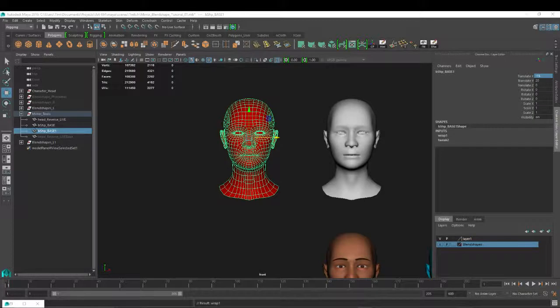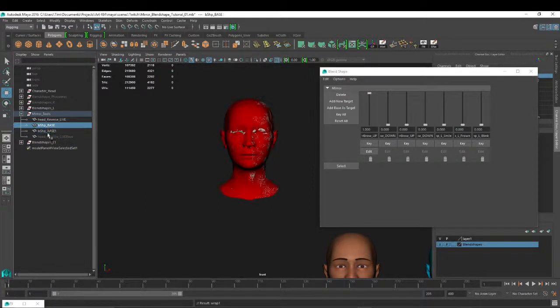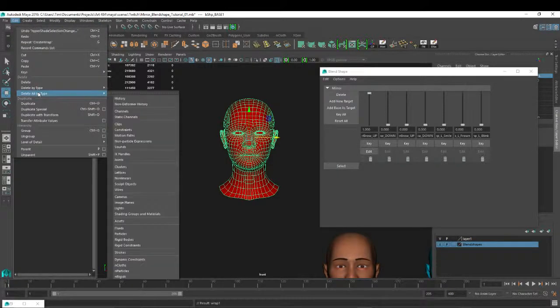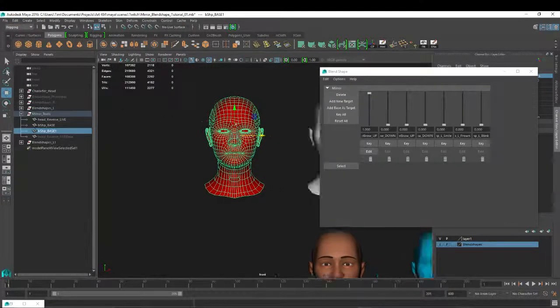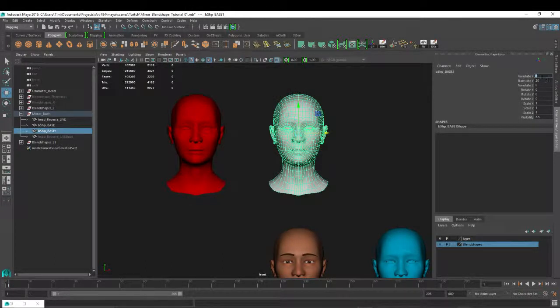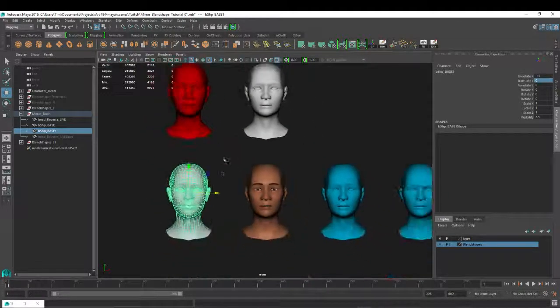Now we're just going to select one of these at a time and move it all the way up to 1. Now that this is done, I can do edit, delete by type, history, and move it down to, sorry, actually I want to keep it at -15, and let's just make translate y 0. So we'll leave these white for now.